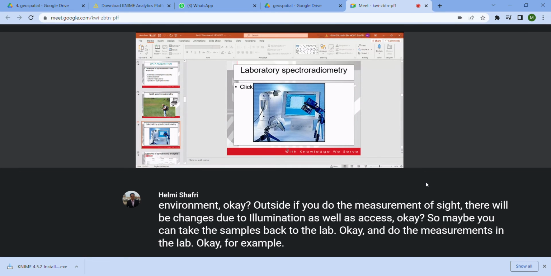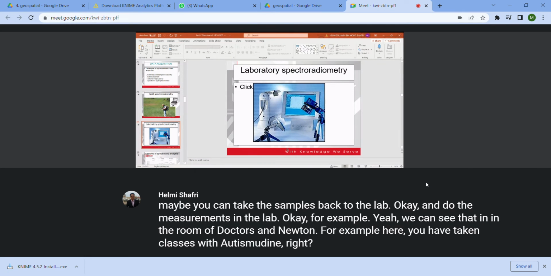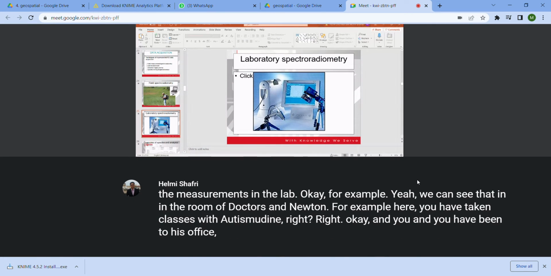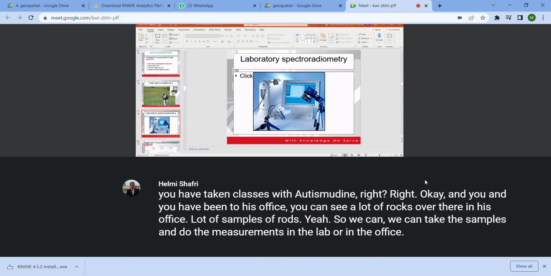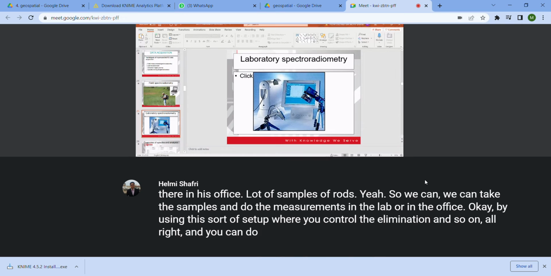For example, we can see the room of Dr. Zainuddin. You have taken classes with Dr. Zainuddin, right? Yes. And you have been to his office. You can see a lot of rocks over there in his office, a lot of rock samples. So we can take the samples and do the measurements in the lab or in the office, by using this sort of setup where you control the illumination and so on.